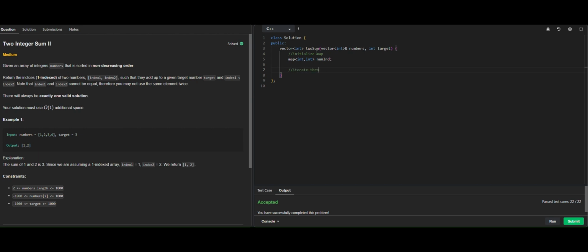Let's iterate through that vector: for int i equals 0, i is less than numbers.size, i plus plus. We are going to say auto it equals num index.find(target minus numbers[i]). So in this line, we are doing what we described in that video, which is subtract the target number from the value in the index we are in, and we are going to do that because we want to check if that value is in the map already.